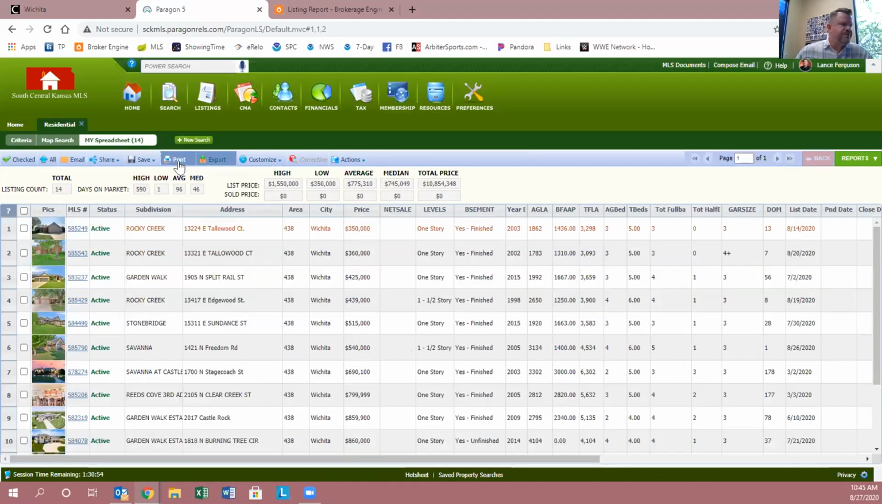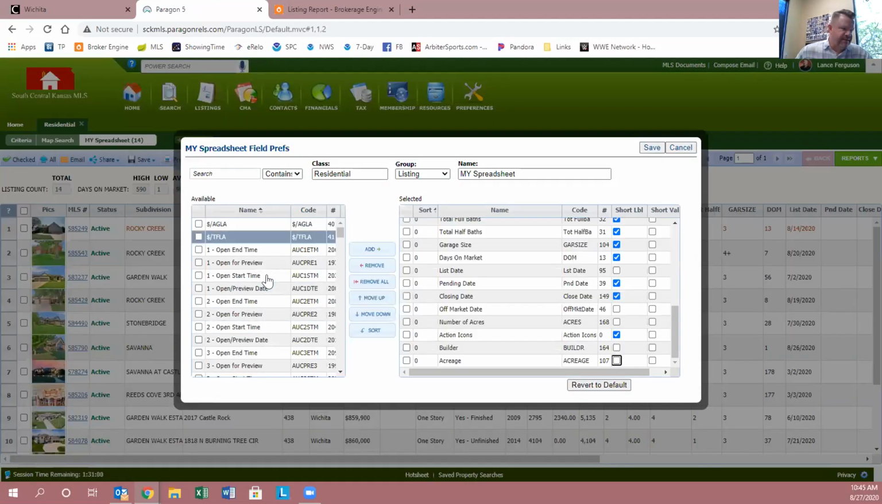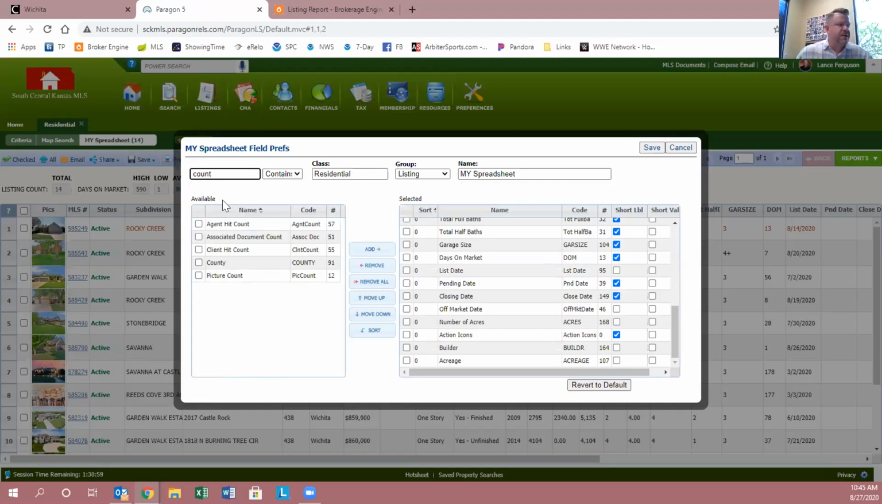So what you do is you go up to customize fields. And again, it's the same thing. At the left side is you can add to your list, and the right side is what's already there. Now, if you look up here, class is residential, that's why it wasn't popping up. Now, if I go into the search and type in count, you can see here it gives you agent hit count and client hit count.